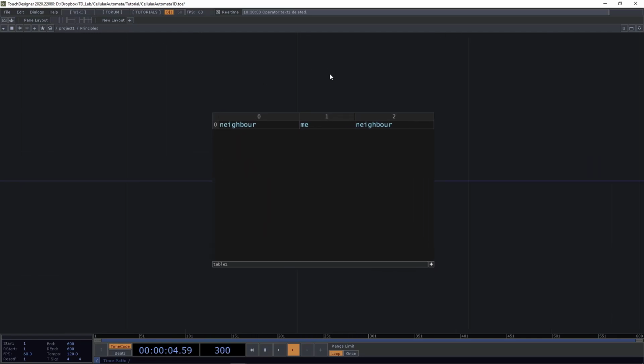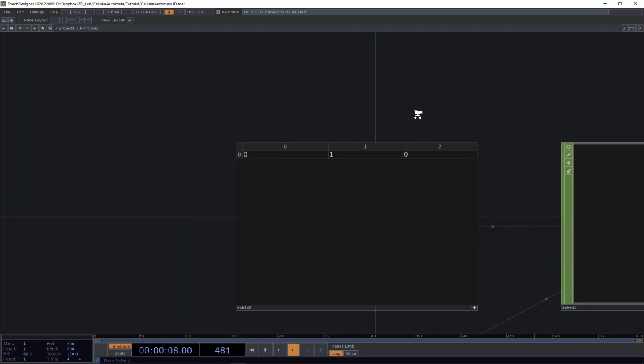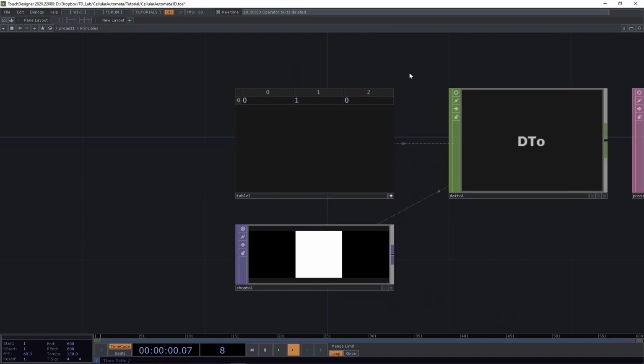So in this simplified version, we are going to be checking only the neighbors of the current cell and not include the cell itself. So if I'm this cell, I'm going to be checking my neighbor on the left and my neighbor on the right to determine if I'm going to be alive on the next state.